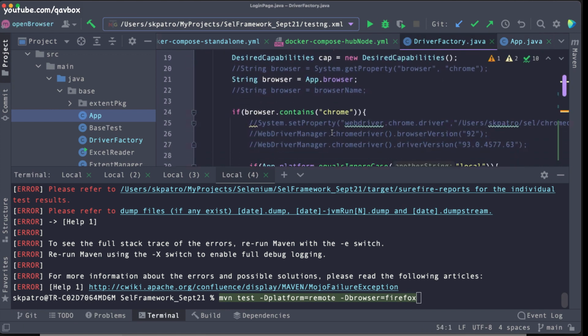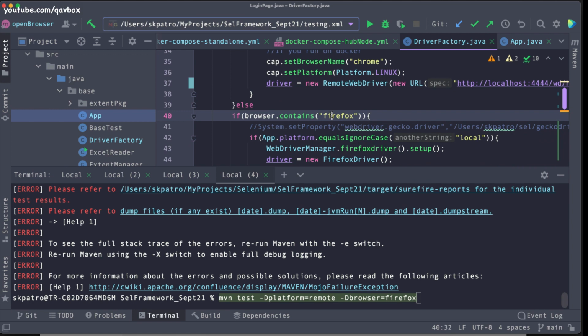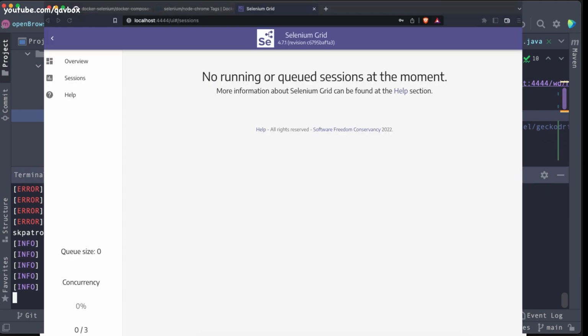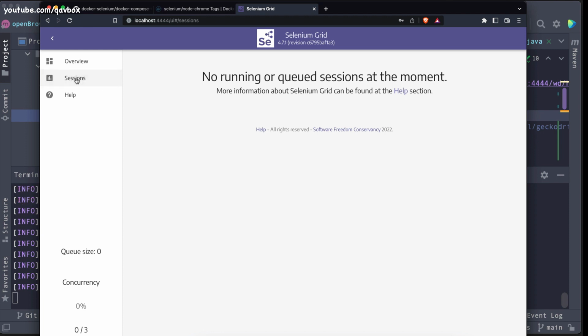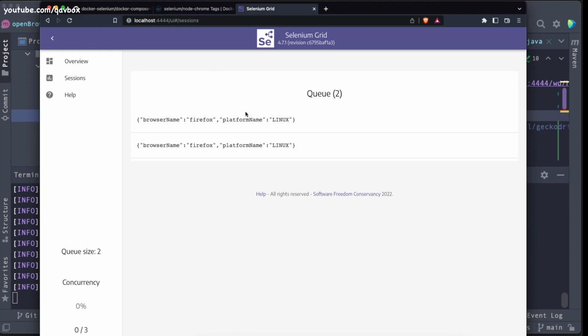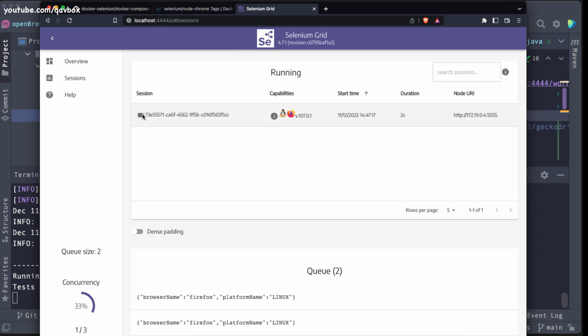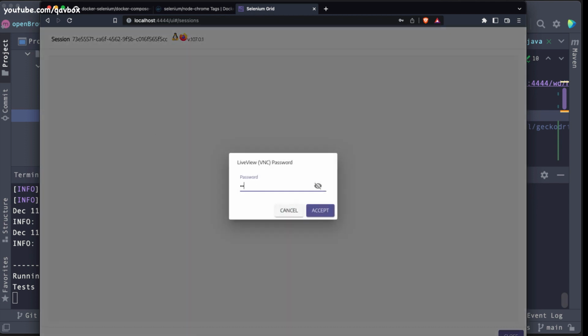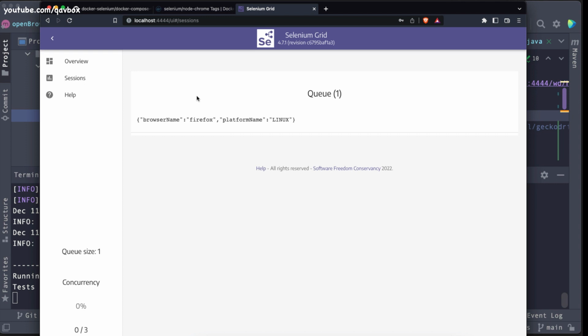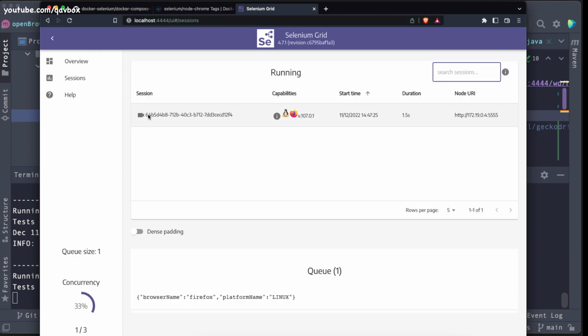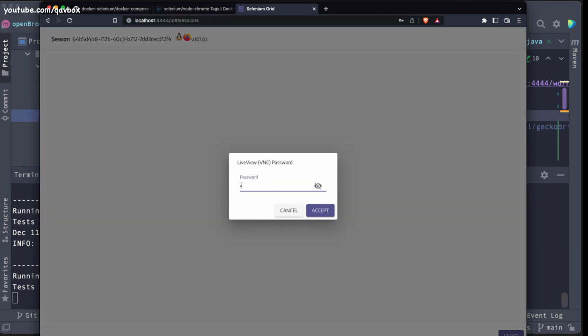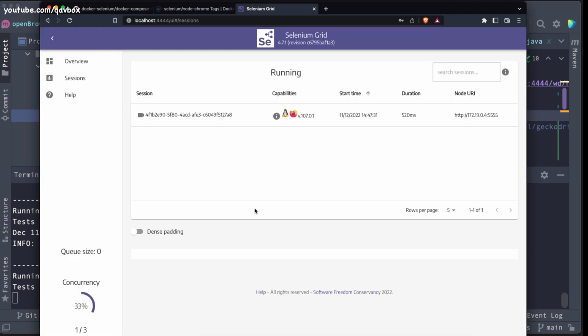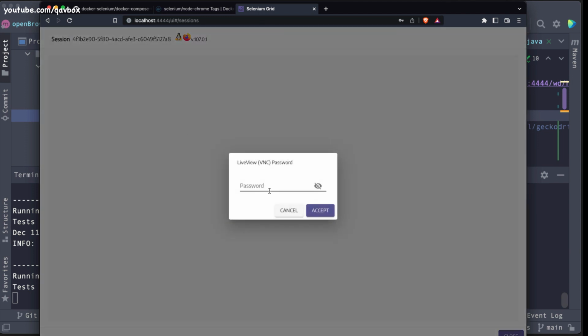If you see, this condition it is checking here also: Firefox contains Firefox, and now if I run this test case it should pass. But let's see the sessions, it should give me the Firefox one. You can see that browser is Firefox, and after some time it will start running the test cases. And the password is secret, oops, it ran successfully, real quick. Okay, it's all running real fast, no problem.